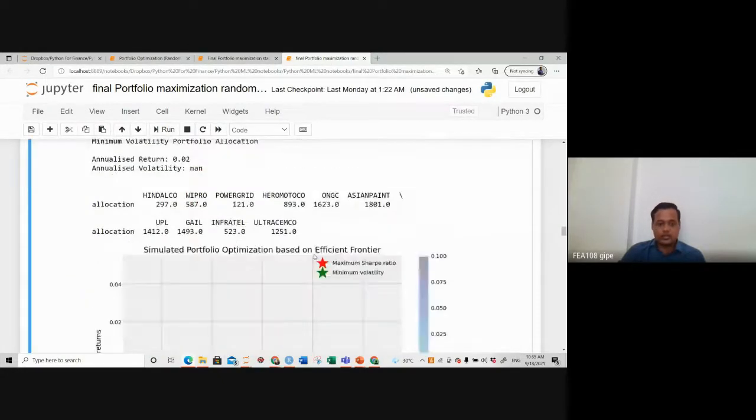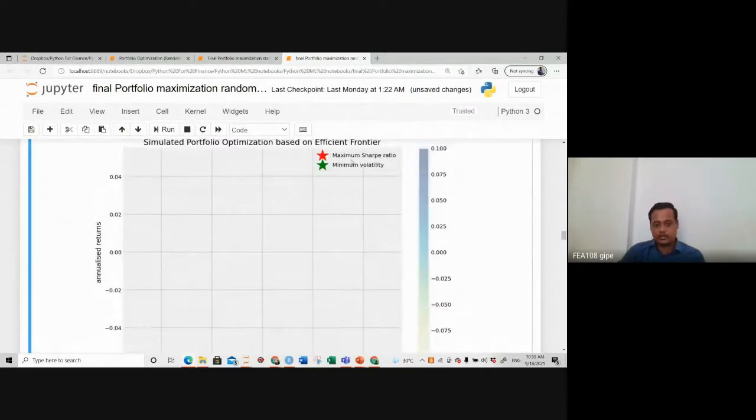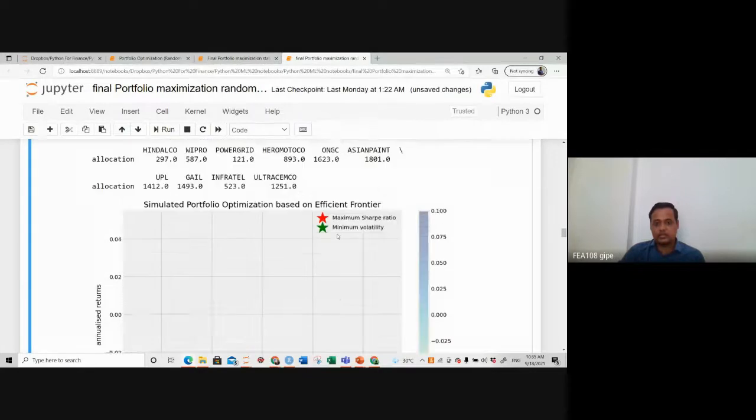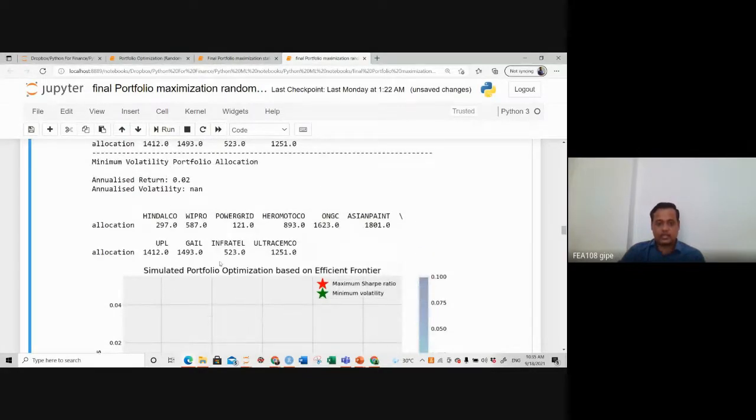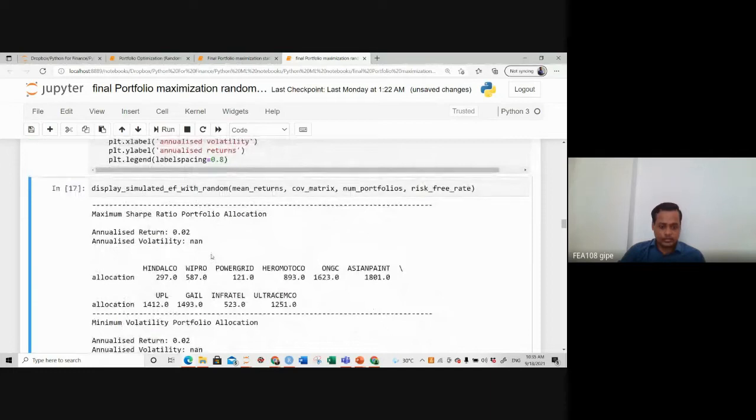Okay. If you come down, the curve is not coming. This is the curve, it should come. The curve is not coming. Why it is not coming, I'll tell you. Now, if you see, whenever we are saying maximum Sharpe ratio, the annualized return we are getting is 0.02. The annualized volatility is missing.